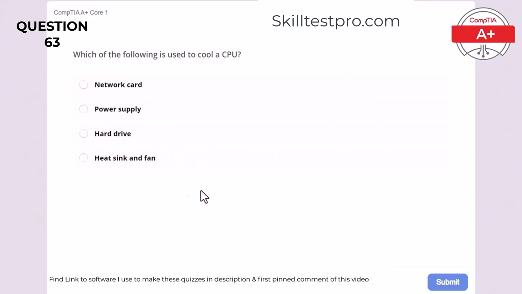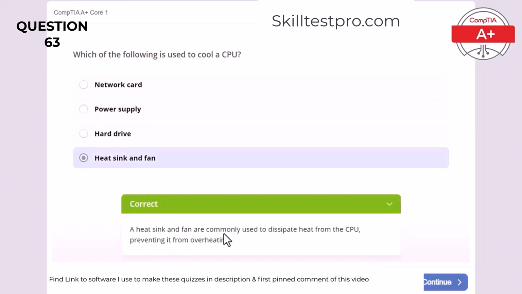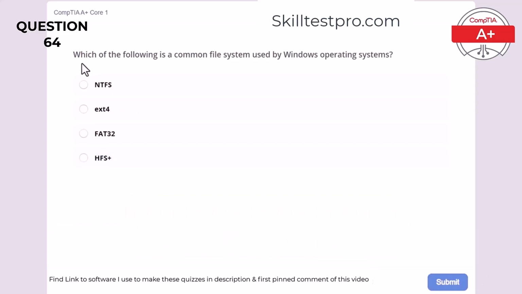Obviously, logical answer is heatsink and fan. A heatsink and fan are commonly used to dissipate heat from the CPU, preventing it from overheating. Which of the following is a common file system used by Windows operating system? NTFS, ext4, FAT32, or NFS Plus?